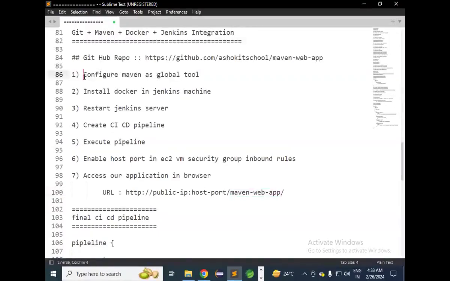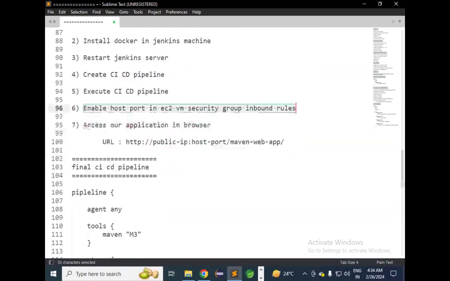So you need to configure Maven as a global tool. You need to install Docker in the Jenkins machine. You need to restart the Jenkins server once Docker is installed. Then you need to create the CI/CD pipeline. Then you need to execute the CI/CD pipeline. The Build Now option will be available, or you can configure a trigger also for that. Then once the pipeline is executed, enable the host port in the security group inbound rules. Then you need to access your application in the browser.